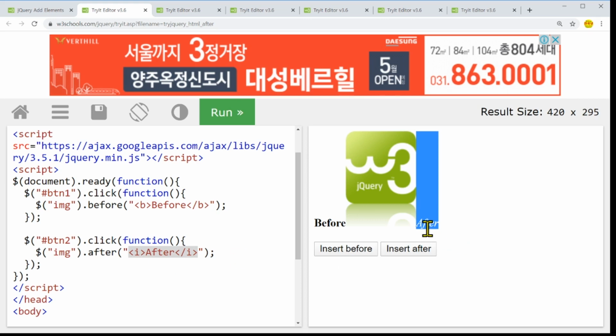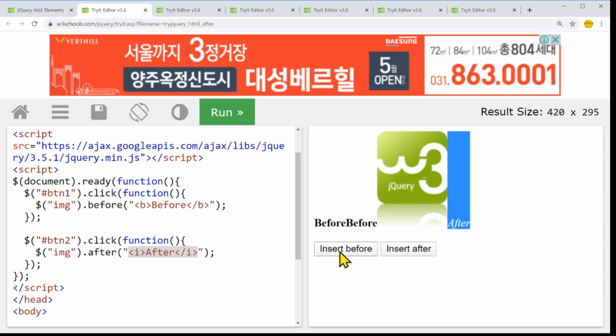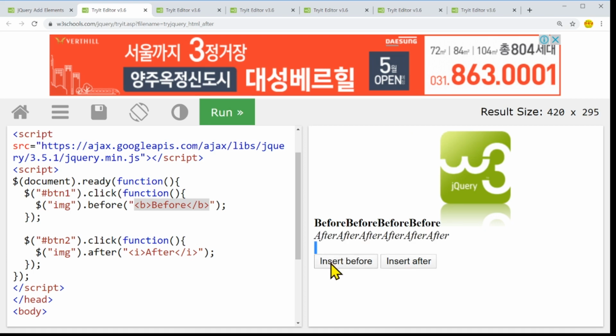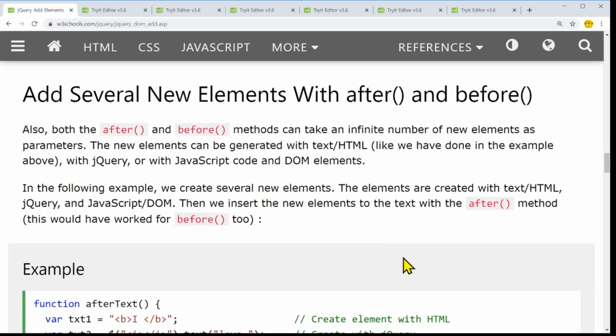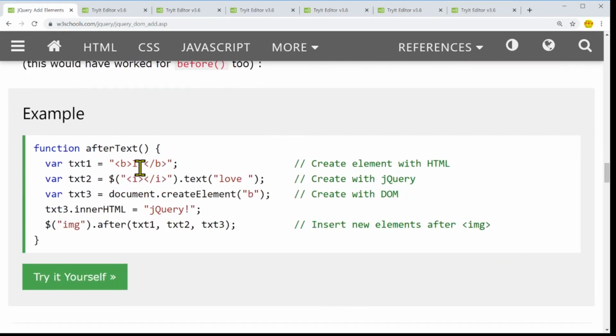Italic type. If I am clicking again, another one is inserted before that character string, including that bold tag. Similarly, we can do it as many times as we want, you can try. Add several new elements with after and before, that is also possible.